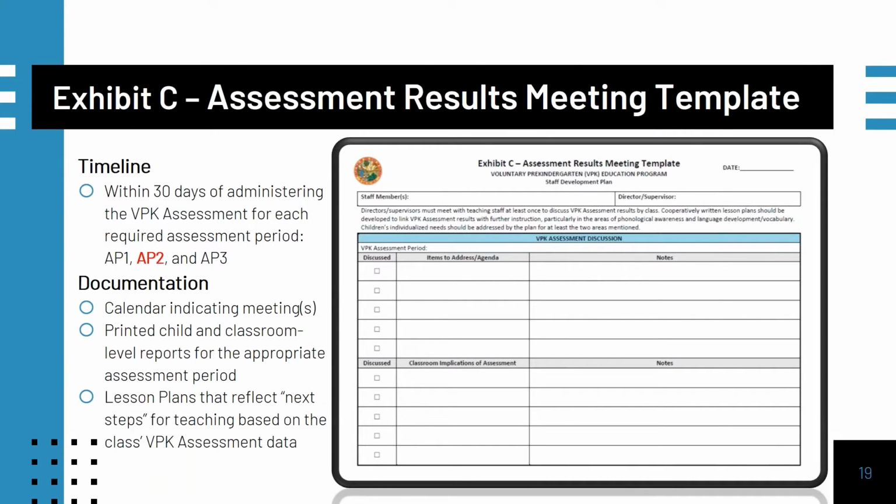So with the documentation, you're going to have a calendar that's going to indicate when you're holding these meetings. You're going to print those child and classroom level reports from the Bright Beginnings website for the appropriate assessment period. If it's AP1, you're going to print AP1 and so forth. And then lesson plans that reflect next steps for teaching based on the class's VPK assessment data.